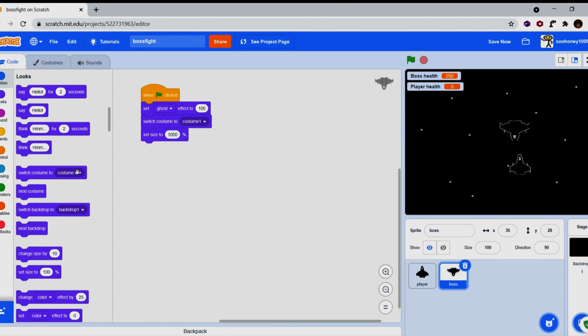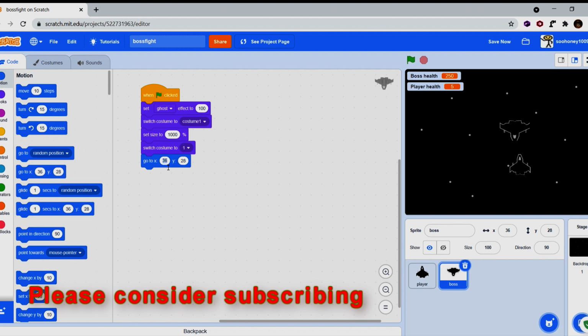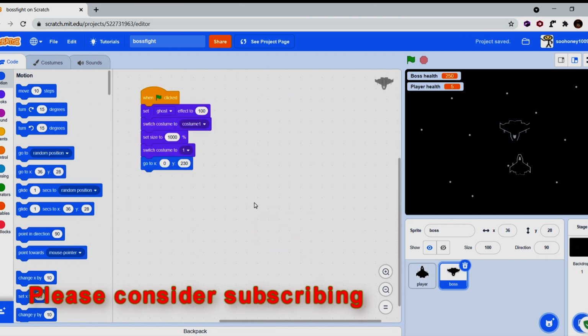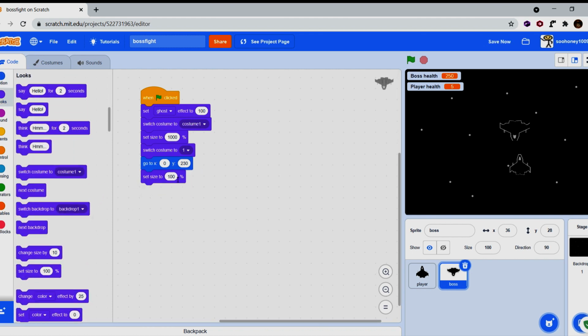And then we can switch our costume back to our rocket costume, and go to 0 and 230. So the player was negative 230, and this is going to be 230, so basically inverted. And we're going to go to looks, get a set size to, and I'll double the size to 200. And let's see, yeah, that doesn't look too big. I think I should make it bigger. What you can do is put it on the top of the screen, and then you'll know the basic size.